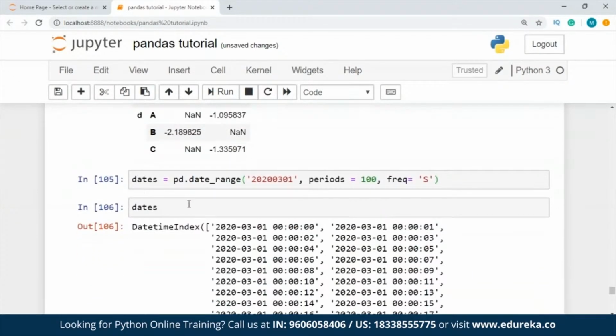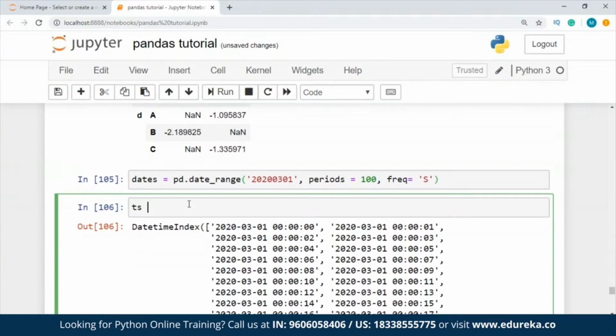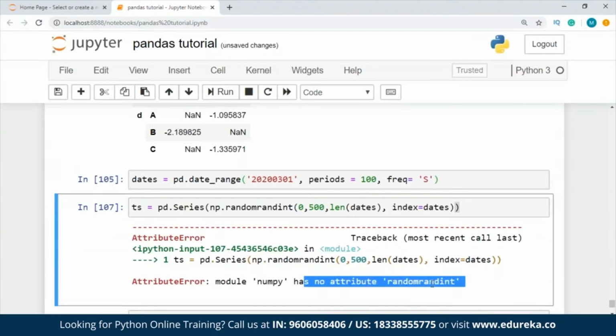I'll just remove this for now. So now we take one more variable, let's say ts is equal to pd dot Series, and inside this I'm going to use np dot random dot randint, which is going to be 0 to 500, and the length is of dates, and then we have index equal to dates. Okay, we have a number attribute, no random random.